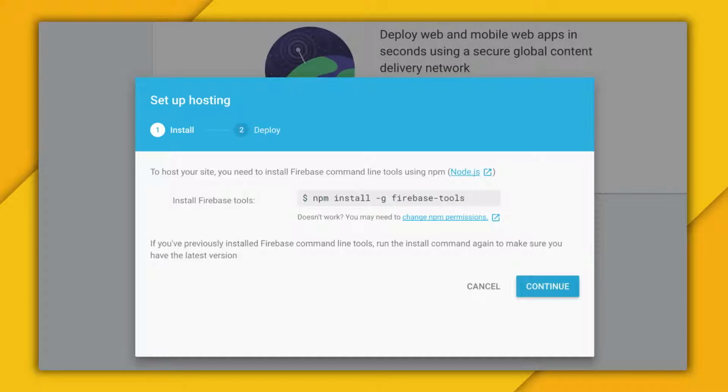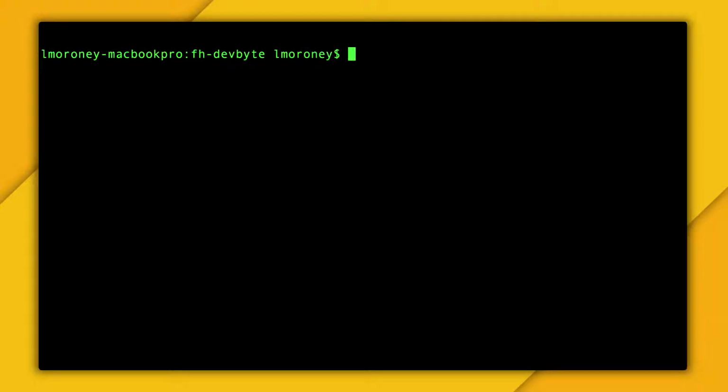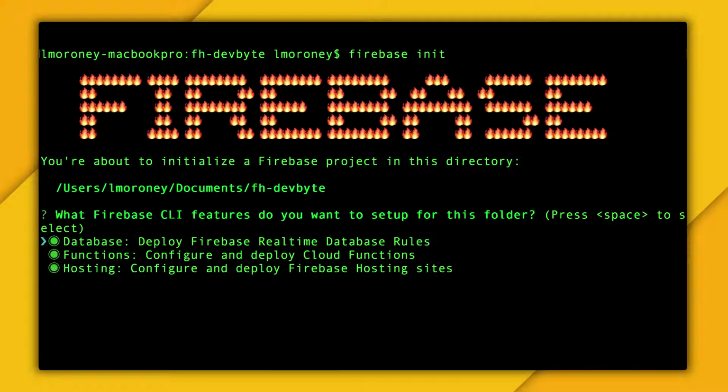If you don't have this already, you can get it by following the instructions on nodejs.org. Once you have npm, you can install the Firebase CLI on your system as part of the Firebase tools with this command. Now create a directory on your development machine, and this is where you're going to store your static files. Move into that directory and run the Firebase init command.